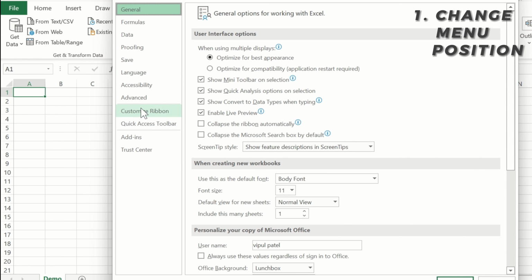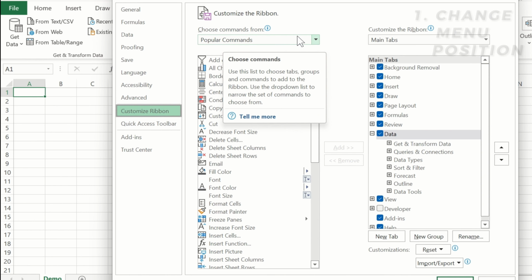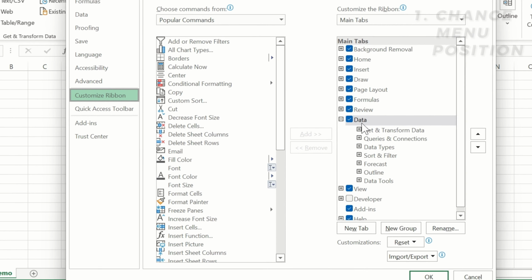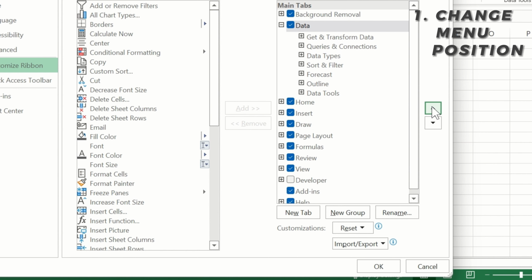Now go to Customize Ribbon. You can see 2 sections here: Choose commands from, and Customize the ribbon. Now under Main Tabs, you can see different menu options. Select Data and from the up and down arrows, you can set this menu position. We want the Data menu at the very first position before Home menu. So we will select Data and click on the Move Up arrow until it reaches the top.